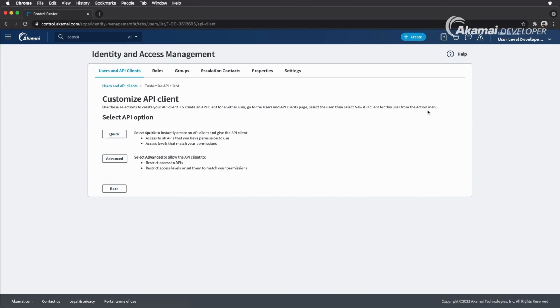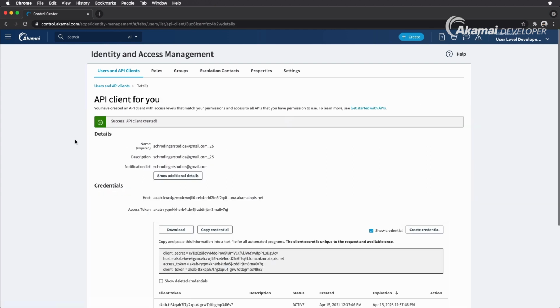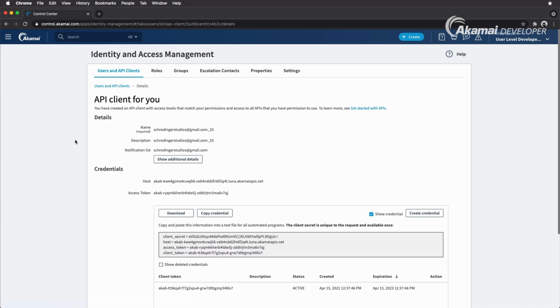On this step, you're able to create an Akamai API client through either the Quick or Advanced option. For this use case, we'll be clicking on Quick, and there we go. We have our Akamai API client created. The most important part is the credentials. You have the host, which is the unique Akamai API endpoint that you will need to send your requests to. This always ends in .akamaiapis.net.